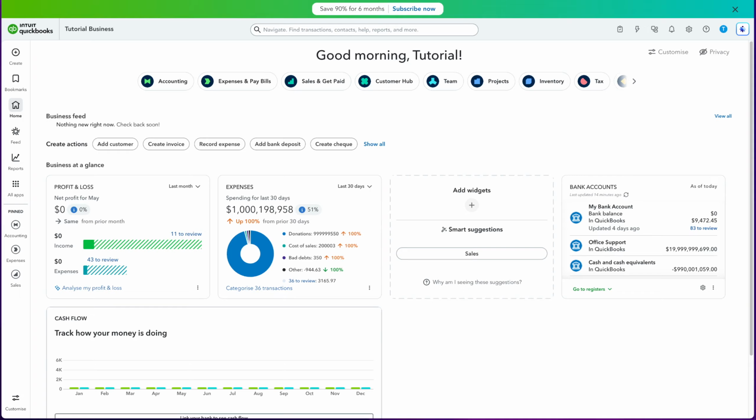Whether this is your first time handling an owner's draw or you're looking for a refresher, this step-by-step guide will walk you through the process from start to finish.